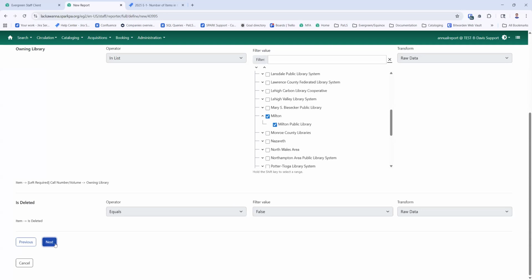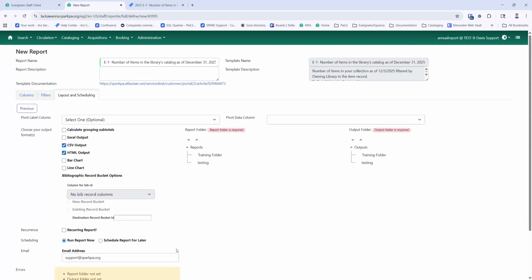You can select the next option, and you're going to see a couple options. You have your output formats. So if you like to download the output, you can check the box for Excel, CSV, HTML. I like to do all three, but you can choose whatever you'd like. You're going to pick the folder your output is going to be saved in. The report won't run unless you've selected an option.